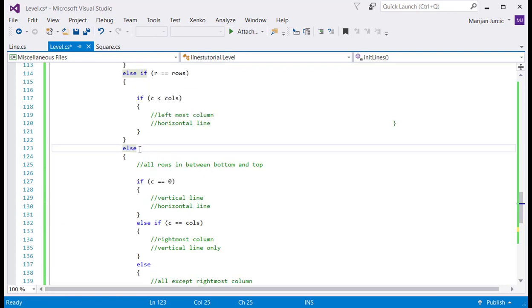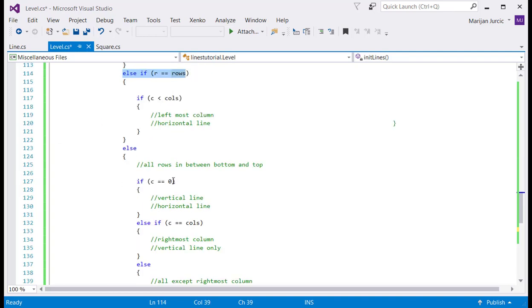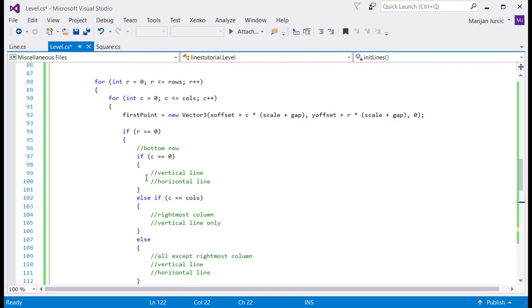Okay, this was a little off, I noticed after taking a look. It's either the top row or the bottom row, else everything in the middle. So this was a little off. I needed this bracket there. So let's do one, right?